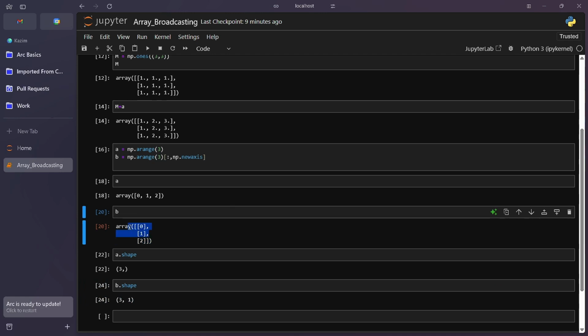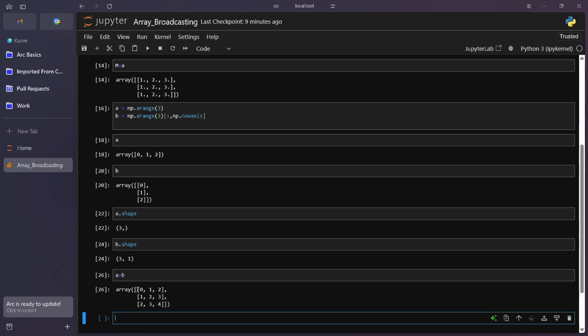What happens when I add this one to this? A plus B, we get a matrix of dimension 3 by 3. If you notice, the row of this and the column of this together make up the whole matrix. If these two shapes are not compatible, it doesn't add up. So 0 is added to all 3 elements, then 1 is added to every element and that becomes the second row, and then 2 is added to every element and that becomes the third row.